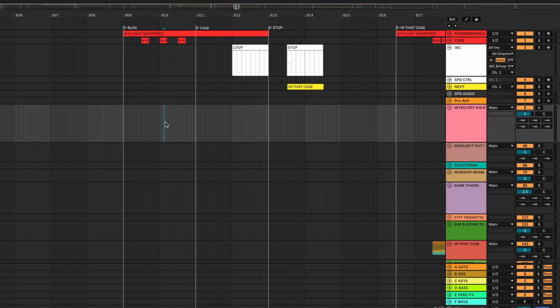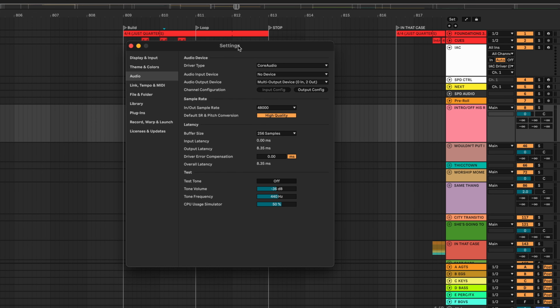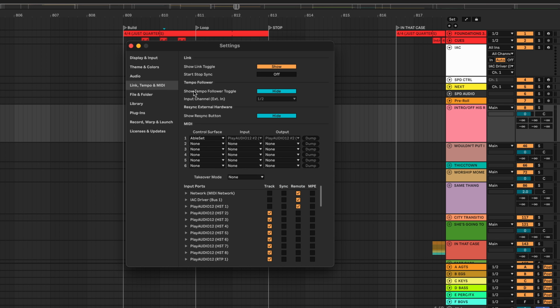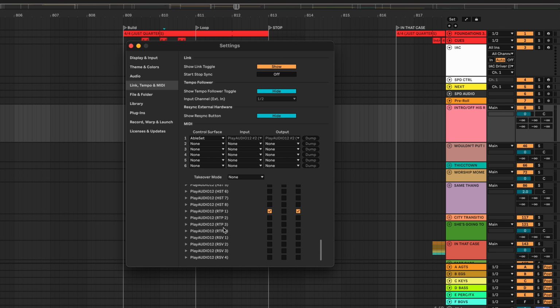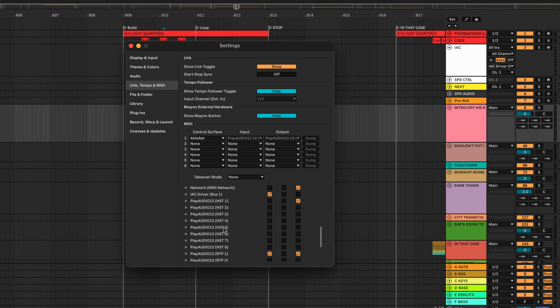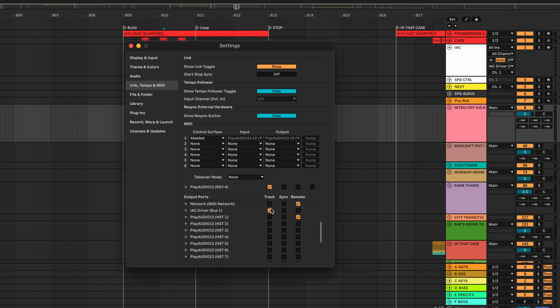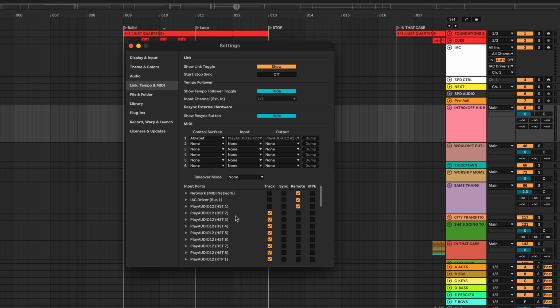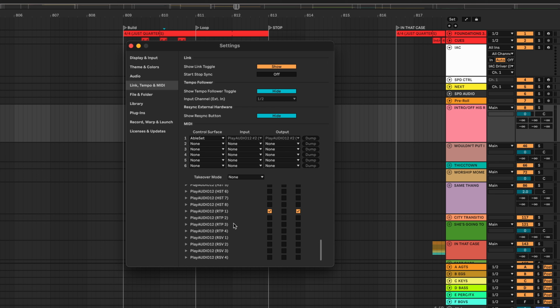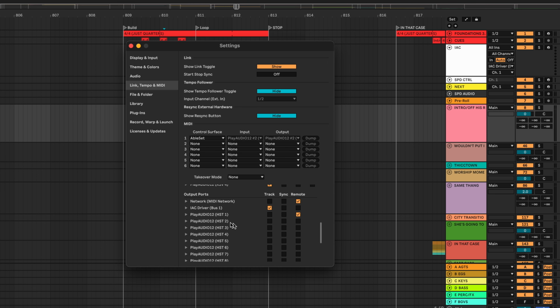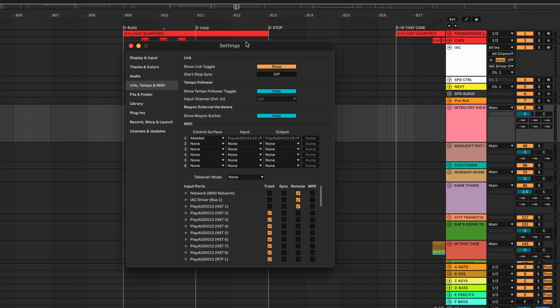So we're going to close that, and then we're going to go back over to Ableton and Command comma. That's going to open up our settings. What we want to do, we want to go here to Link Tempo and MIDI. Now we want to go see that IAC driver right here. See how it's set to remote. We want that there for the input. And then if we scroll down to the output, we want IAC driver to be on track. So input on remote for IAC driver bus 1, and then output IAC driver bus 1 on track.